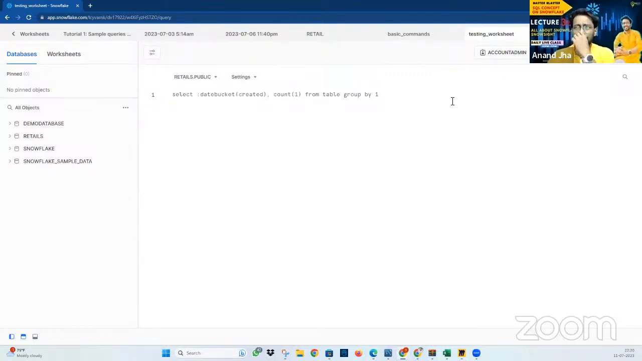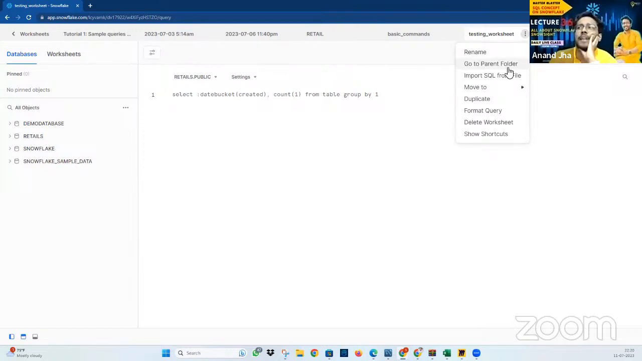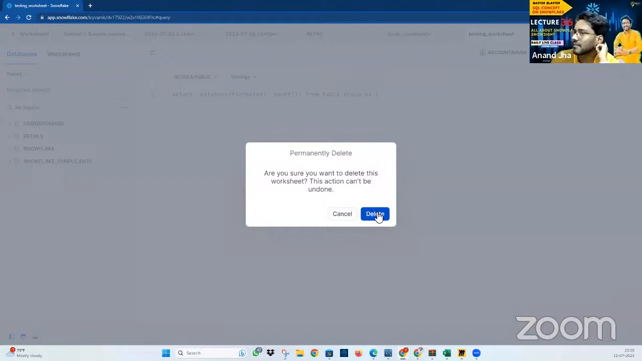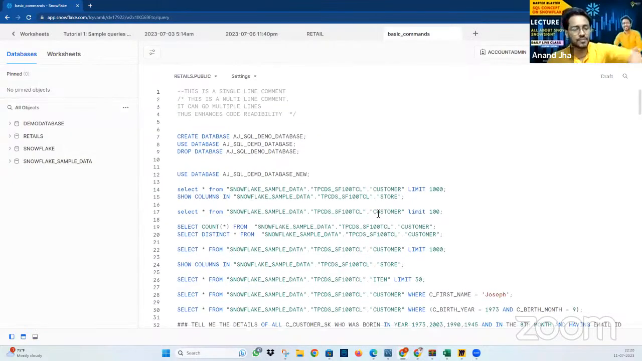See this worksheet I have created, it says testing worksheet. I have double clicked, and you can rename it. There's a three dot here. What is the three dot? Rename, go to the parent folder, import SQL from file, move to, duplicate, format query, delete worksheet, show shortcuts. All these options are there for you. If you want to delete it, just click on this three dot and delete worksheet. Let's delete it. So this worksheet is gone. Clear?